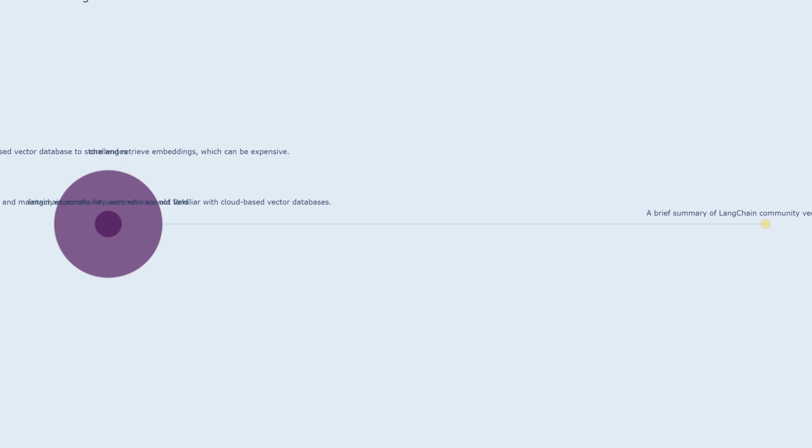Requires a cloud-based vector database to store and retrieve embeddings, which can be expensive. This challenge arises from the need for dedicated infrastructure to handle the storage and retrieval of large-scale embedding datasets. While cloud-based vector databases provide scalability and performance benefits, they also come with associated costs, which can be prohibitive for certain applications or budget constraints.